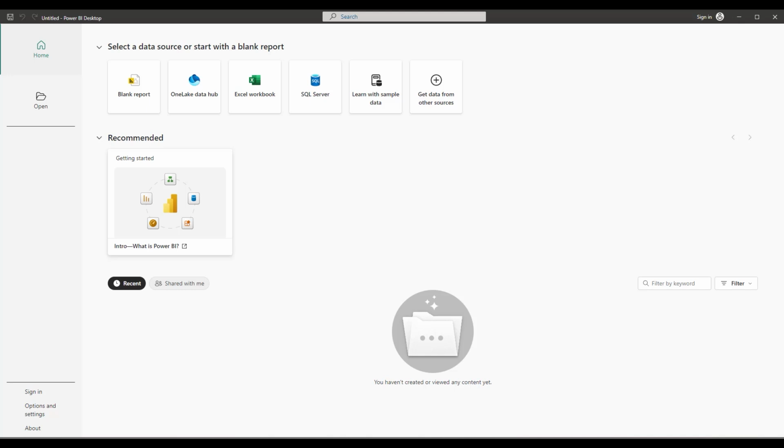From here, you can create new reports, open existing ones, save your work, and access recent files. This section also includes options for importing data from different sources and exporting your reports to various formats. From here, users can also sign in or sign out of their Power BI accounts and manage account-related settings such as privacy, security, and notifications.